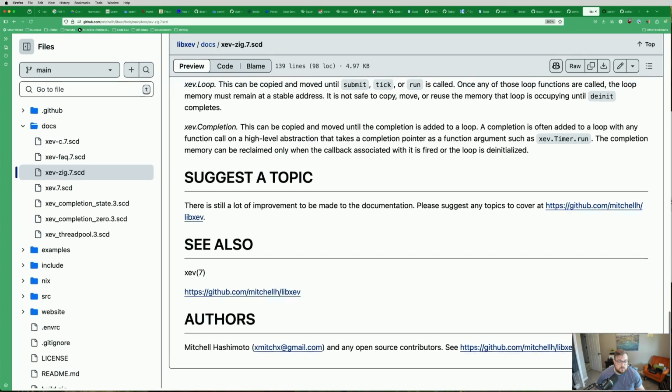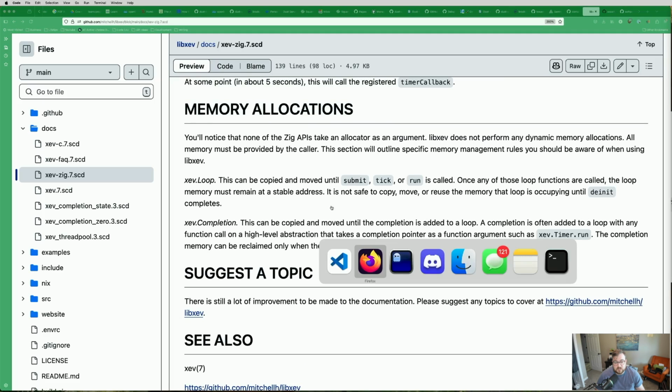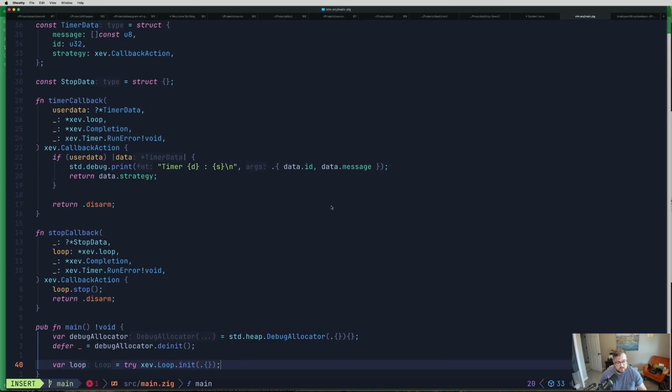Some information on running the loop. I don't see anything on those options, so we're just going to pass in an empty struct, right, like that.